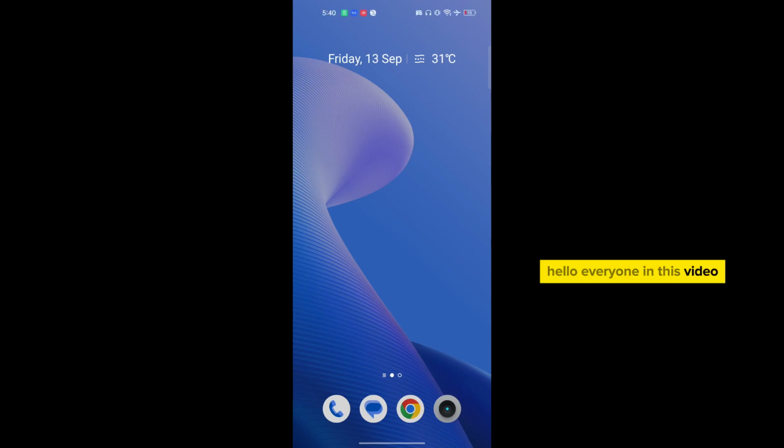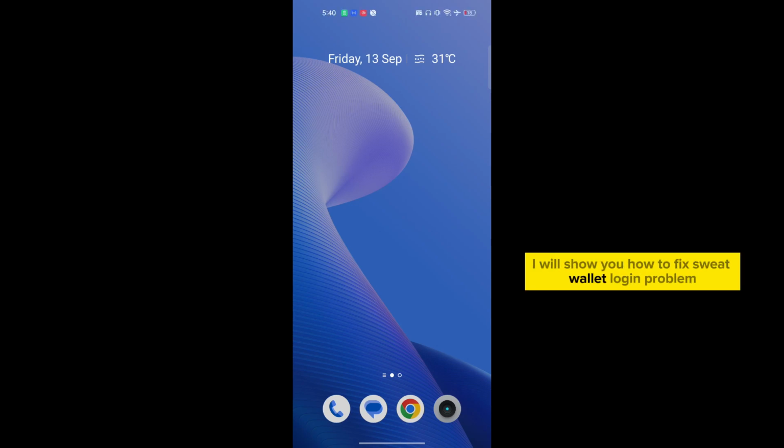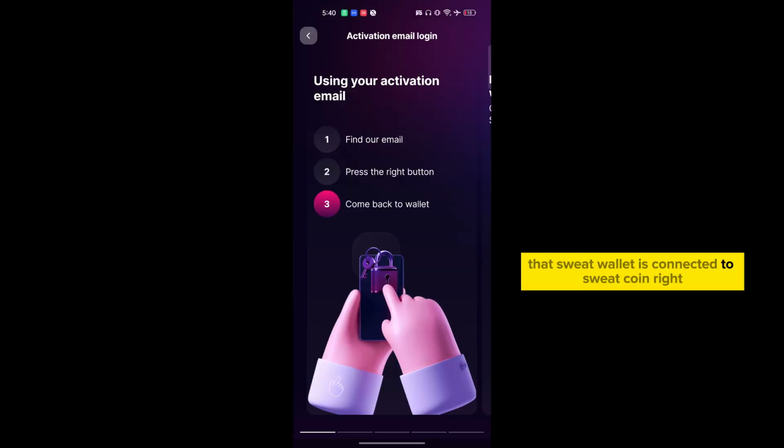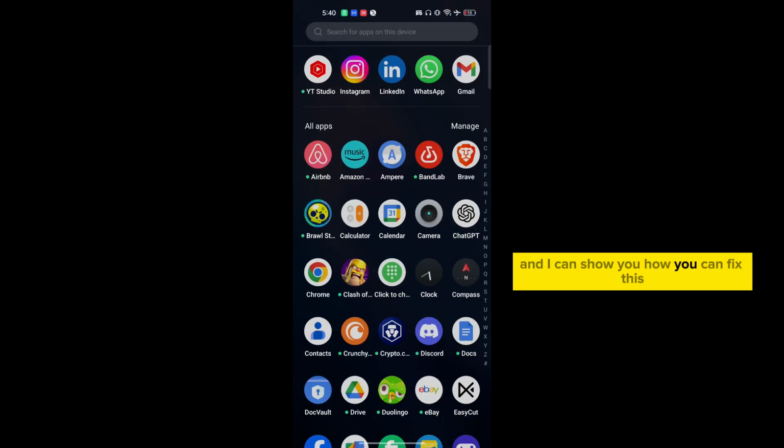Hello everyone, in this video I will show you how to fix the Sweat Wallet login problem. If you don't know, Sweat Wallet is connected to Sweat Coin, right? And I can show you how you can fix this.